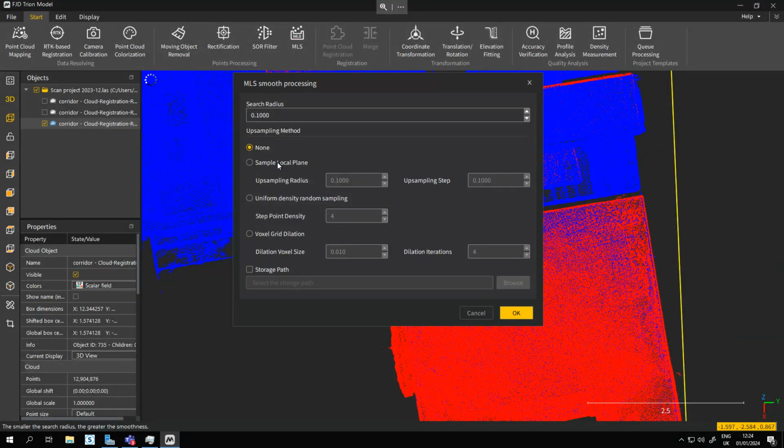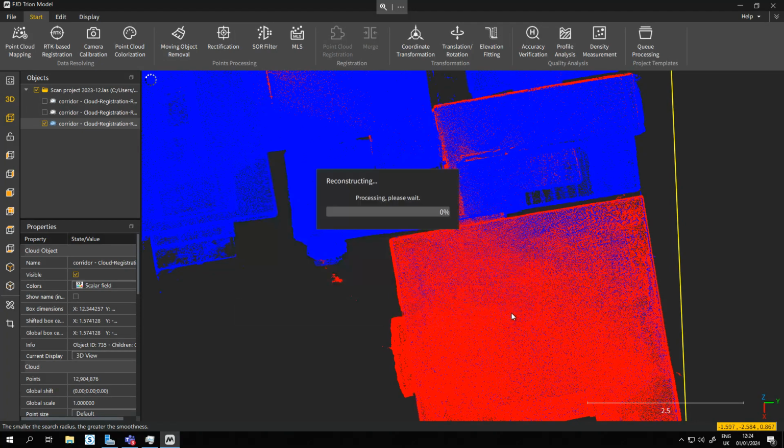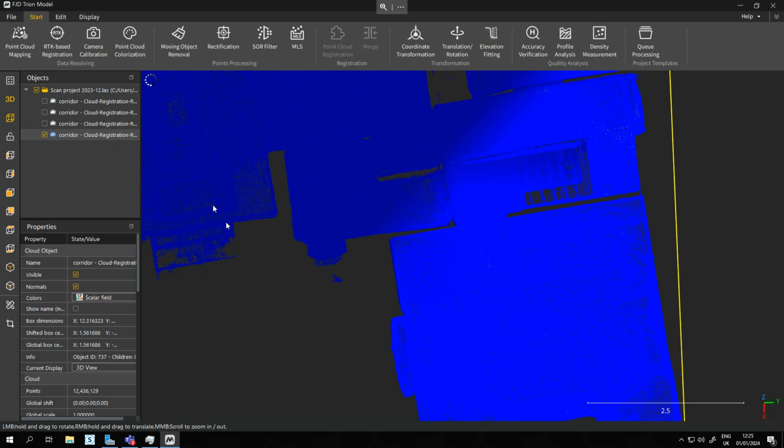I'm just going to remove all this debris in the point cloud. There we go. So we can save this one.